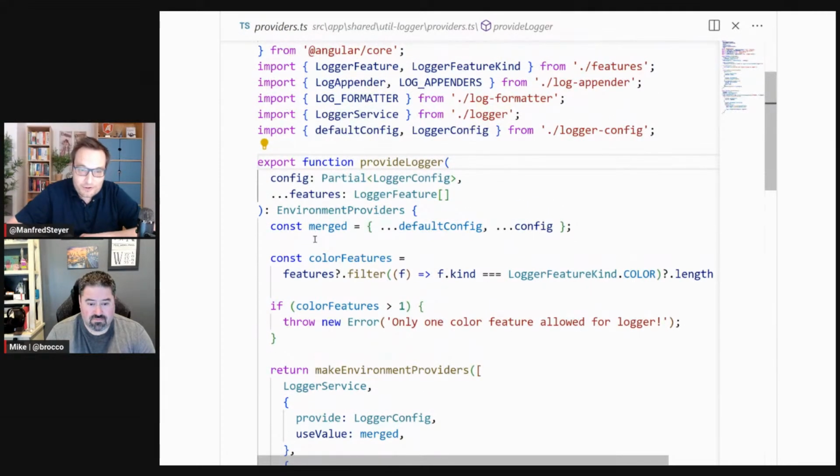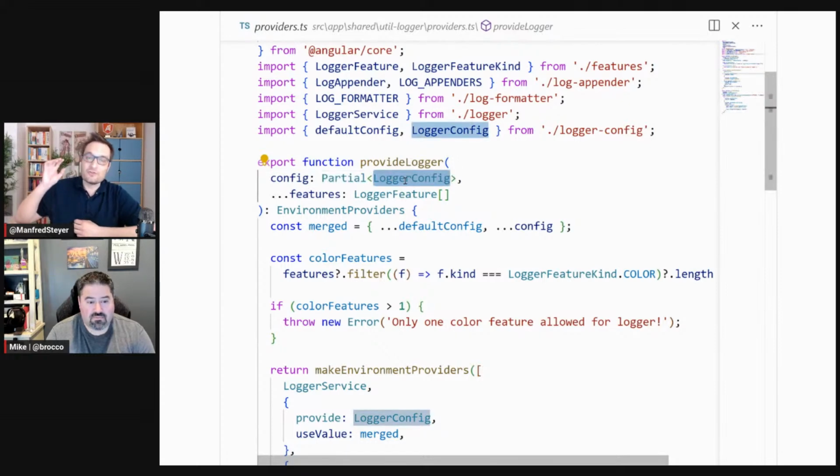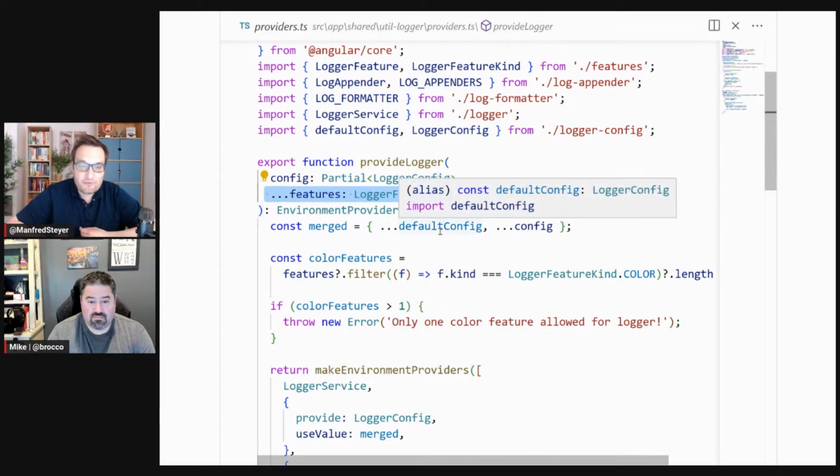If we look at the inner workings, we see it's just a traditional function, and it takes a configuration, something of the type of my configuration. However, to be a bit more developer friendly, I'm also accepting a partial configuration. That means the consumer only needs to define the properties they want to tweak. If they are fine with some default values, they don't need to repeat those configuration properties. It's just a partial configuration, and we have a rest array with features. We will talk about features in some minutes.